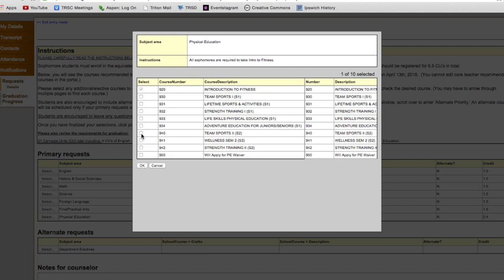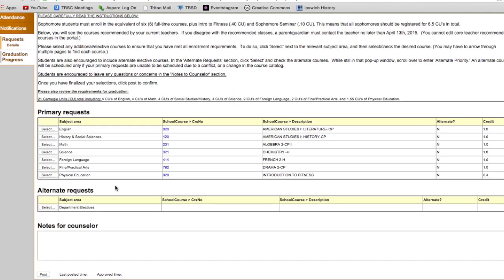For next year's seniors, if you are planning to apply for a physical education waiver because you participate in sports, you will still need to select the PE courses you would like to take if the waiver is not granted. And then please indicate here that you will apply for a PE waiver. The PE waiver itself is available back on the main page in the student portal and is also available in the athletic office and the guidance office. And then again, click OK.